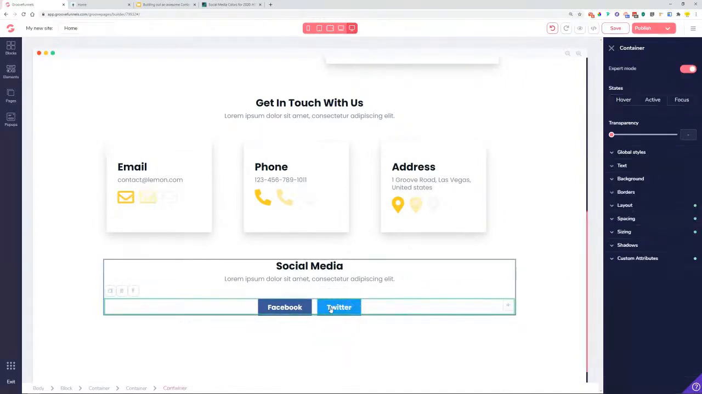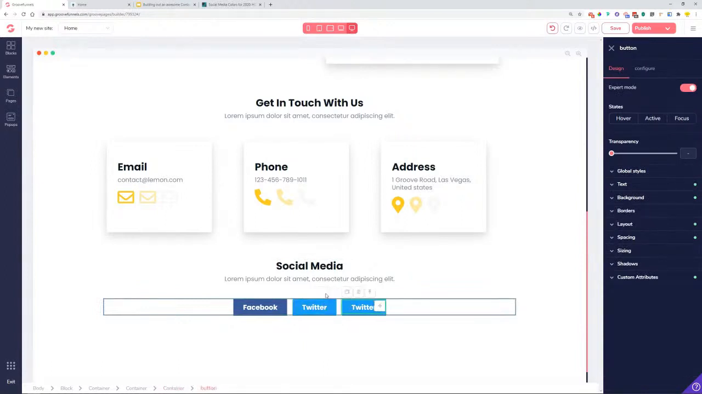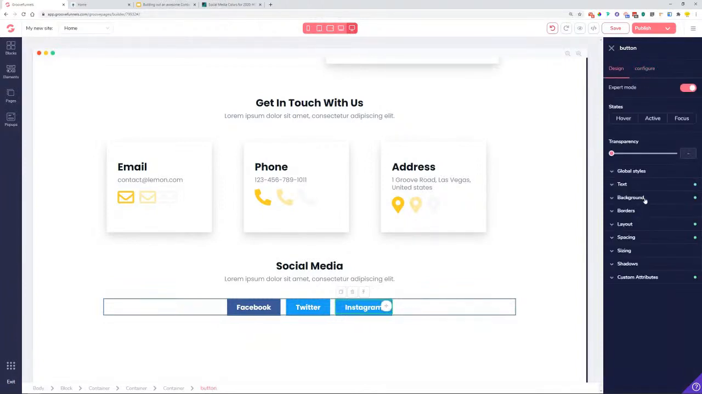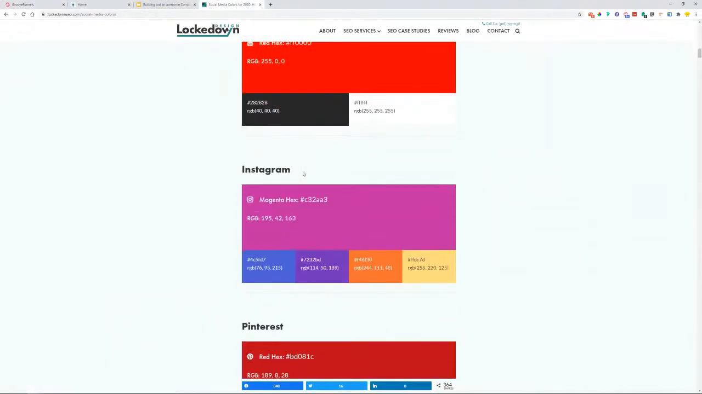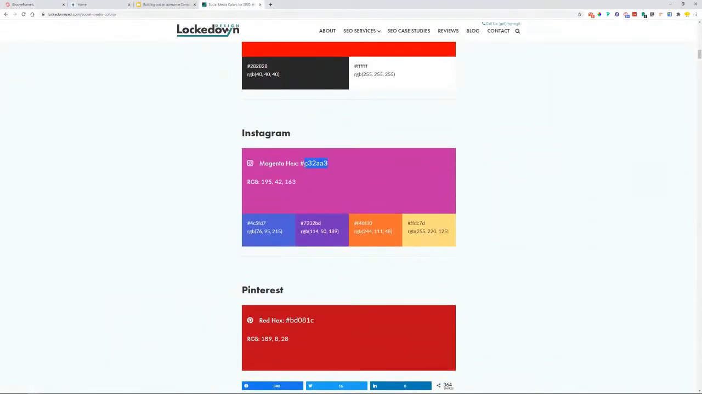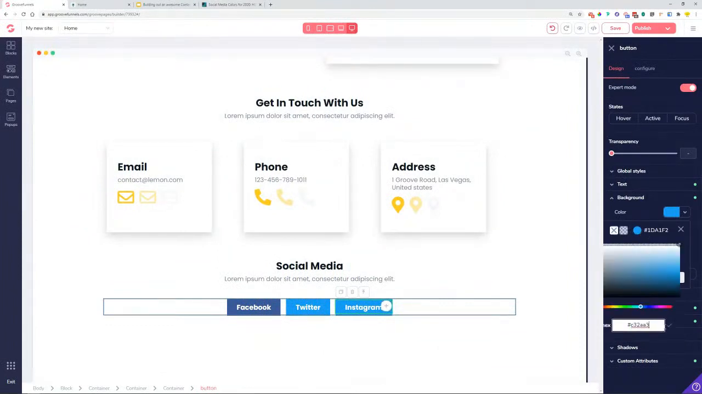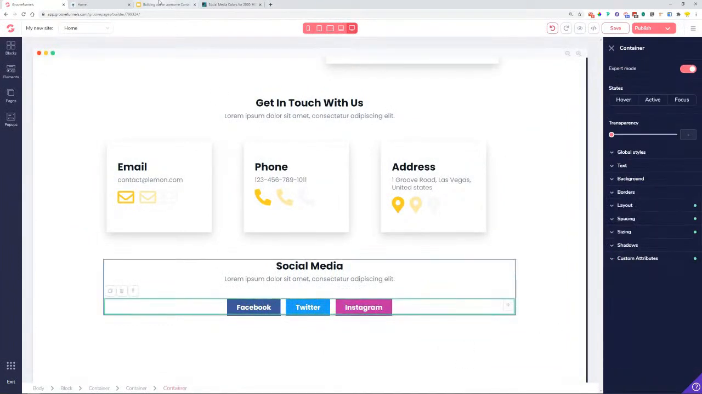1 rem is fine. Good, so we duplicate this one. It will say Instagram update. We can come into design of the background and then add on this purple color here, like that. This is our Instagram.